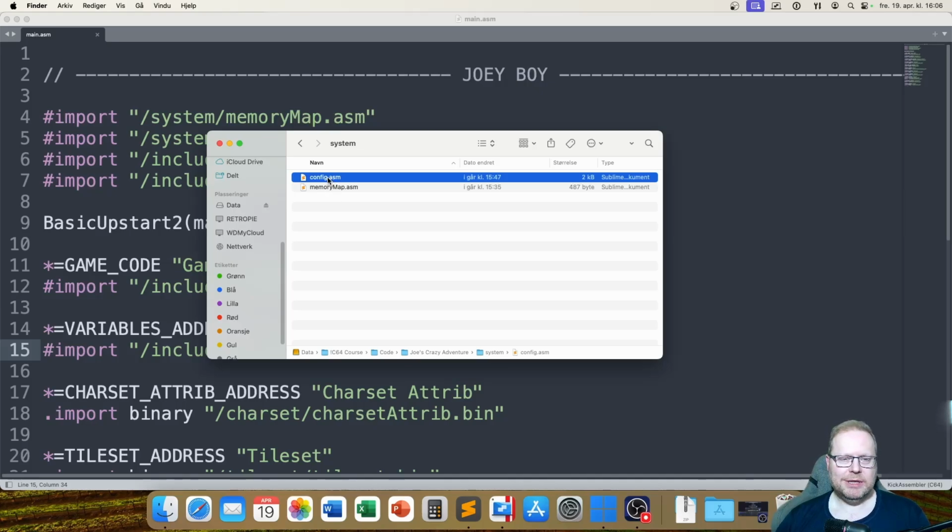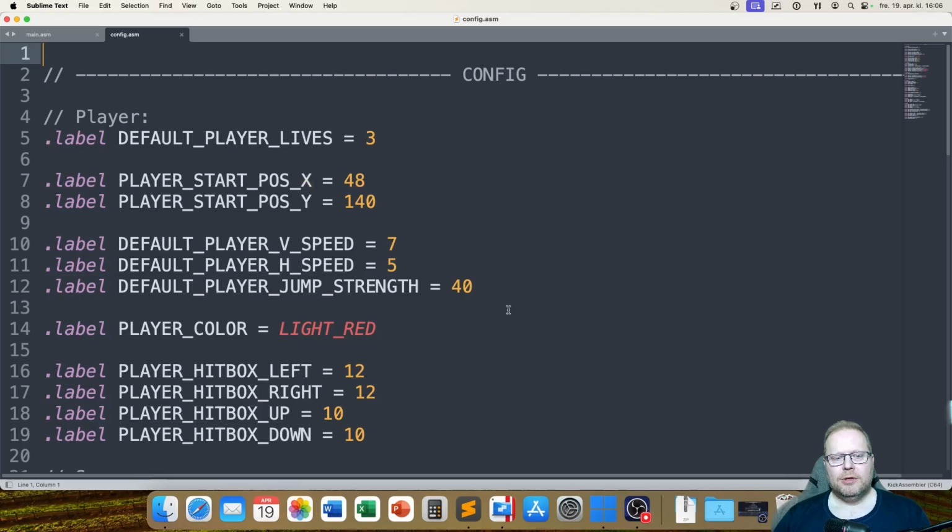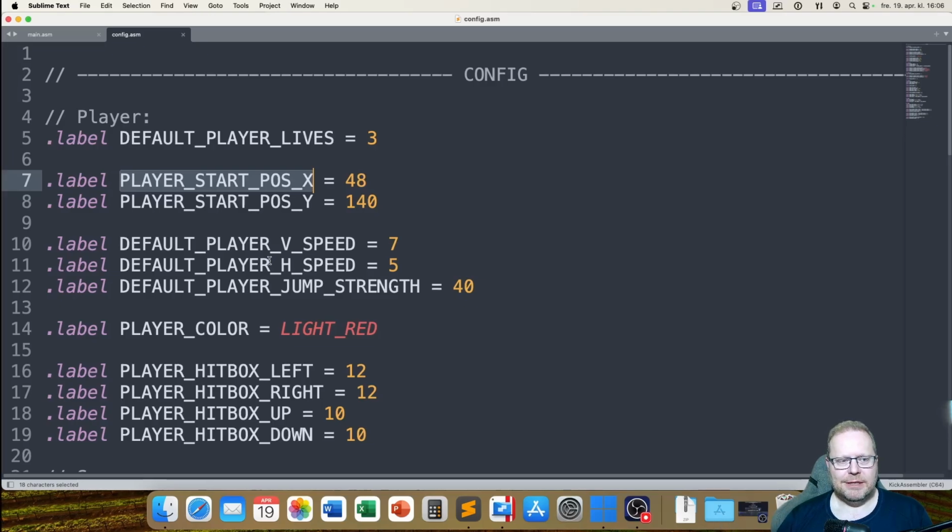Let me just quickly show you this config file before we end today's episode. So what's this config file? Well, let's open it and see. So I did my config file. It's also just a file full of constants like this, but they are the kinds of things that maybe at some point I want to change some values.